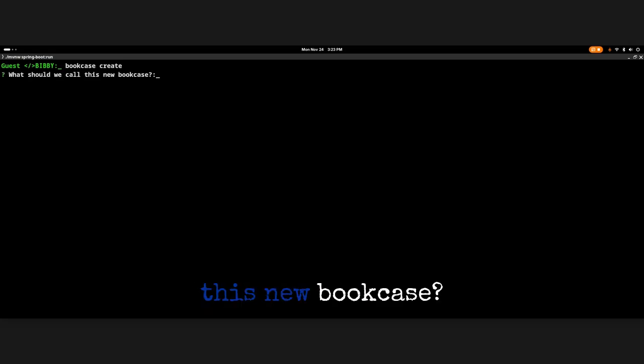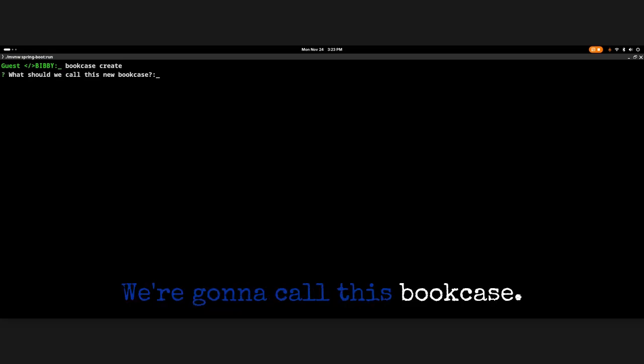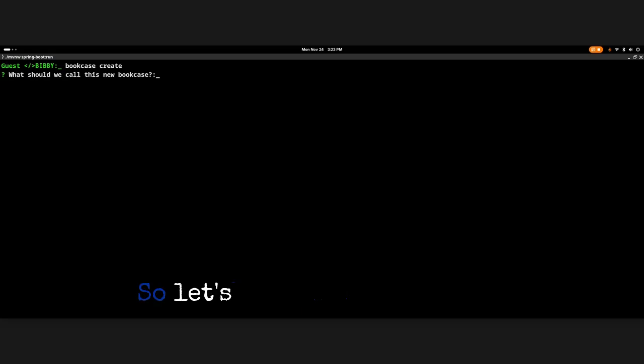What should we call this new bookcase? I already have a Java bookcase, so let's do this one called DDD bookcase, or domain driven, or just design principles. Design case. I put all my designs in it, my design principle books.